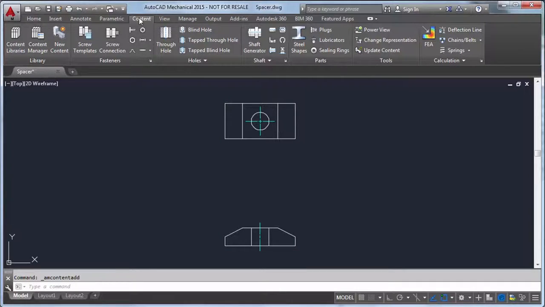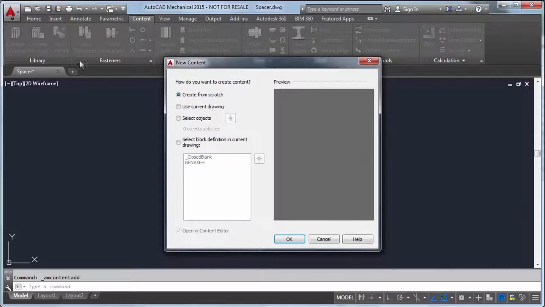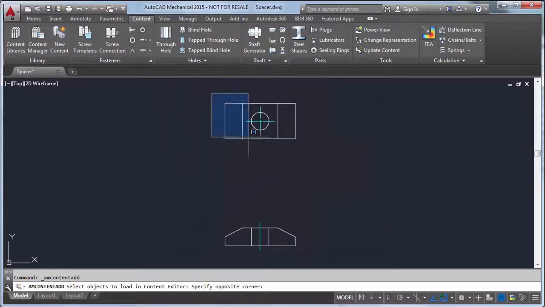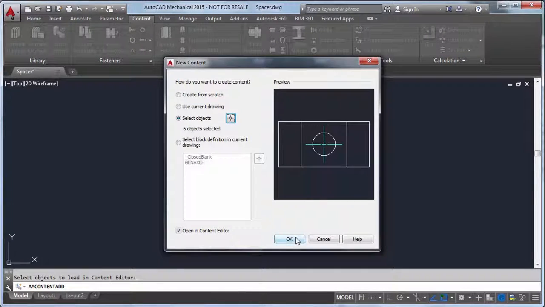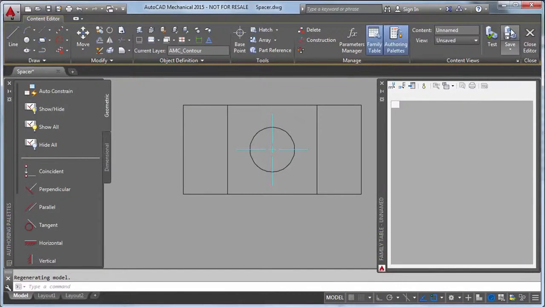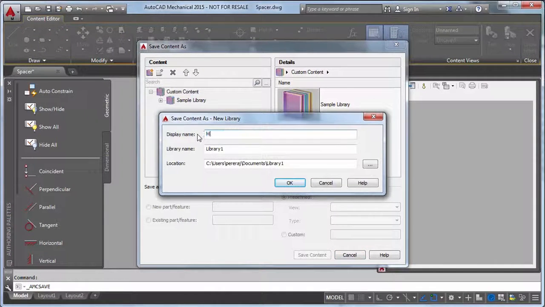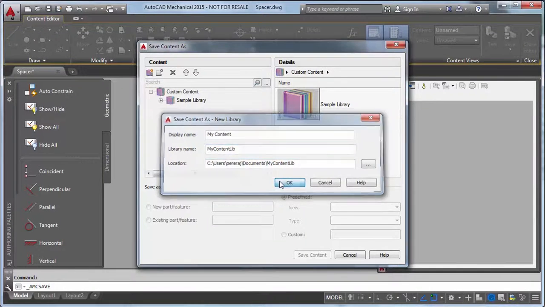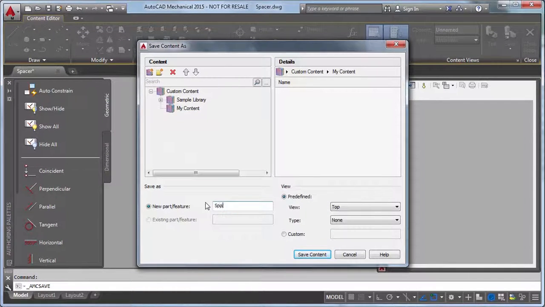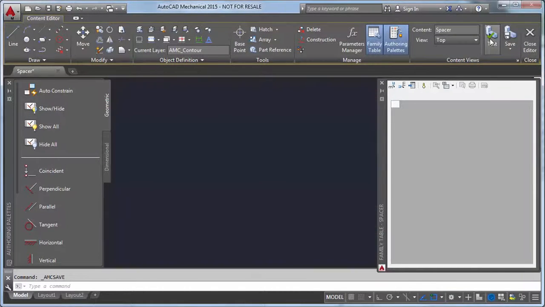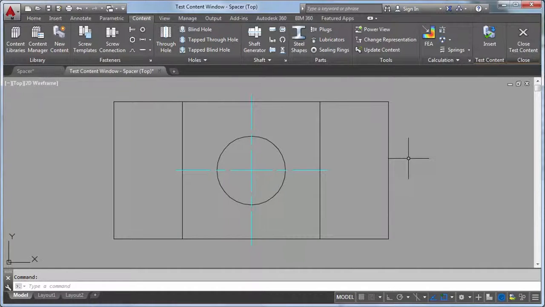First, I add this geometry to the content library. Then, I give it a name and save it. While saving, I specify where in the content library it should appear. I hit test to check if everything is okay.